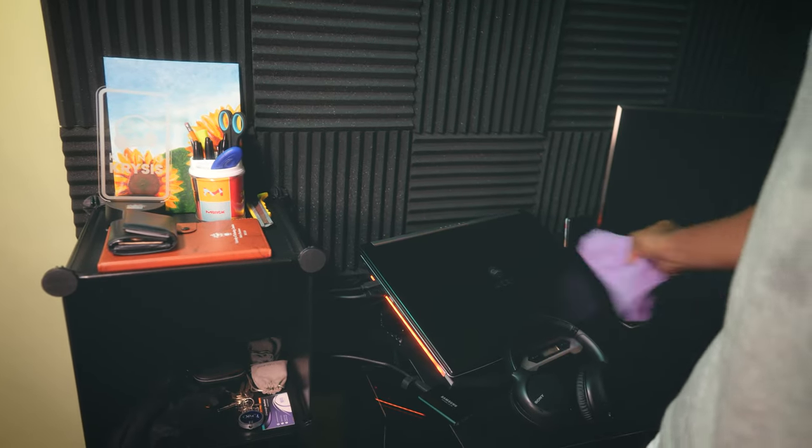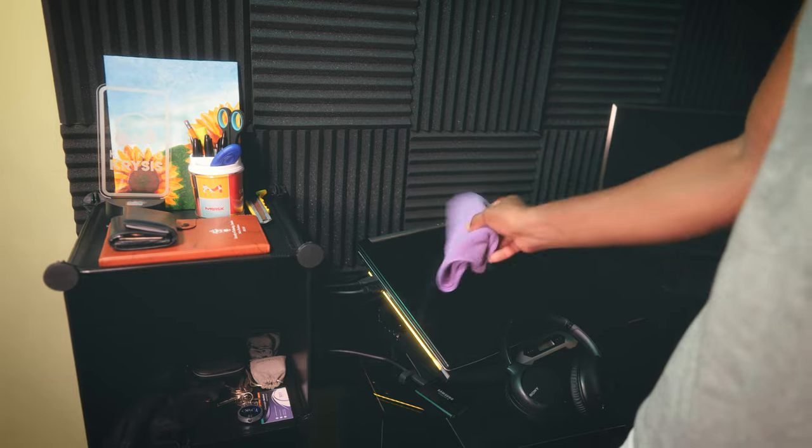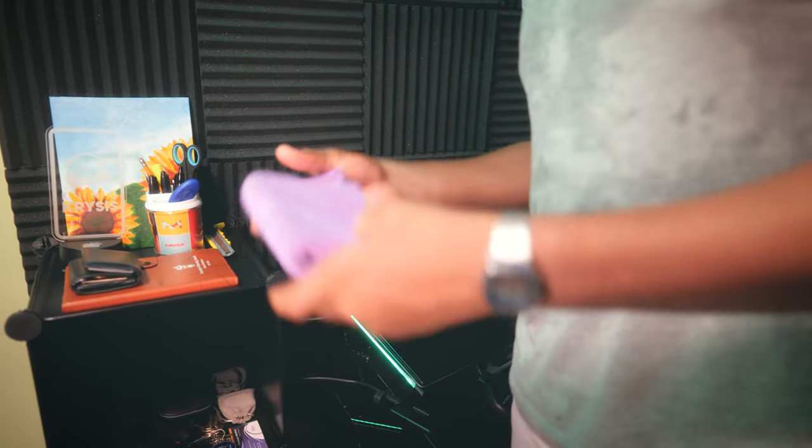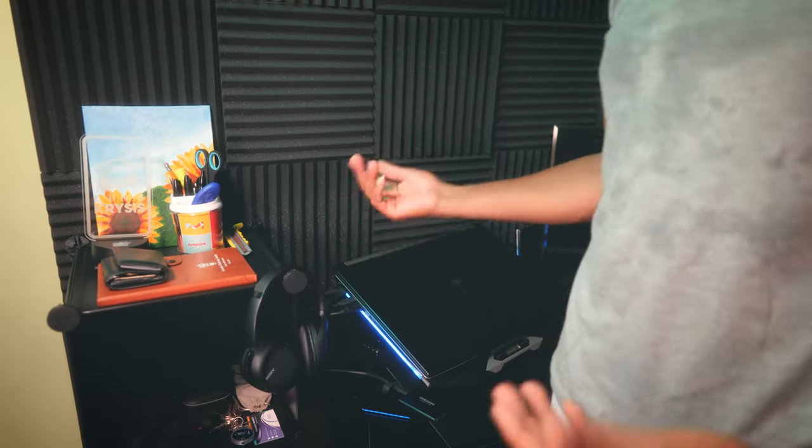Down here, I have extra lights, some sticky notes, cables. Down there is empty. This is my microfiber cloth for whenever my desk is dusty, because Jamaica is very dusty, especially in summer where I'm at, St. Elizabeth. So yeah, this is my desk, guys.